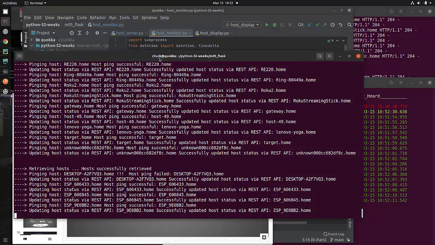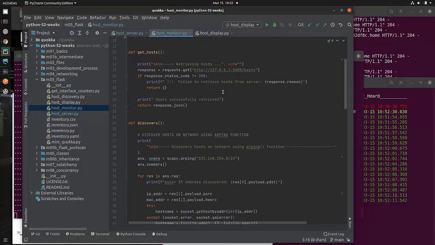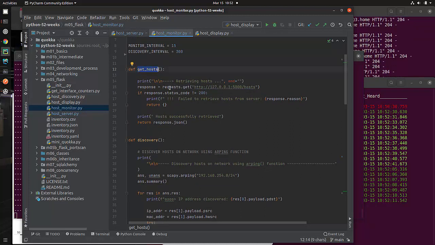So that's the library that I use for that. Let's go back to my monitor and look at these in order. Let's look at get host. What does get host do? Well, I do a request.get. Here's my URL. Notice hosts.